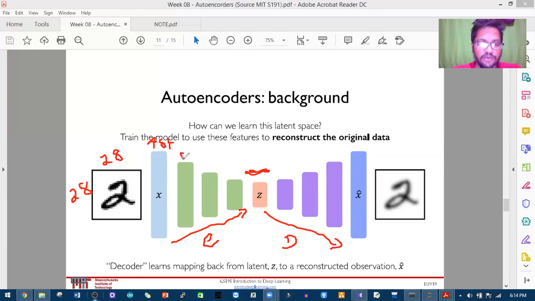Then 512, then 256, then 128, and finally we arrive at a 64 layer. This is just an example, and the dimensions need not be the same. After that, it is a mirror image: the decoder is the mirror image of the encoder.